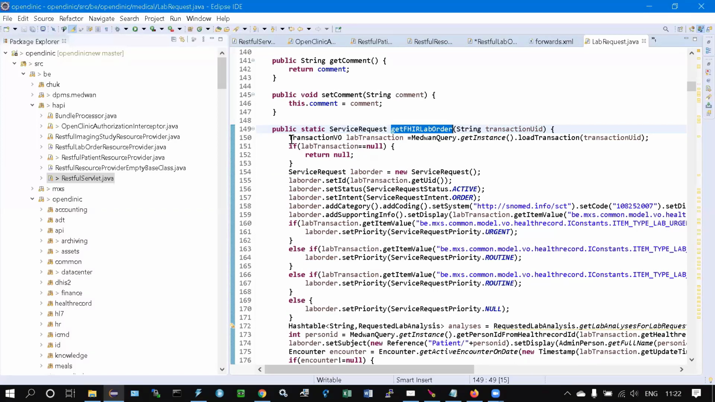So here I'm going to do the same thing. I'm going to create or load the transaction. If the transaction is null, then I will also return a null. And so there will be no content returned. Otherwise, I will create a new service request. I'm setting an ID. I'm setting also the status of the order, which is always active. I'm setting the intent, and the intent here is an order. It's not a plan or an instruction or whatever. It's an order.